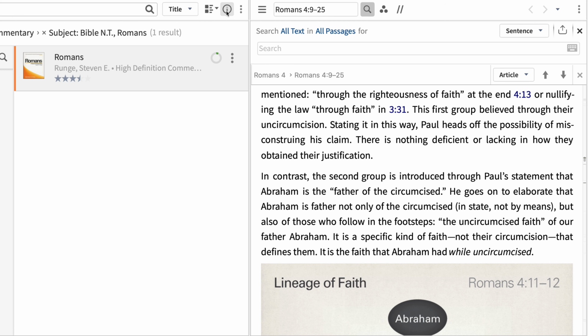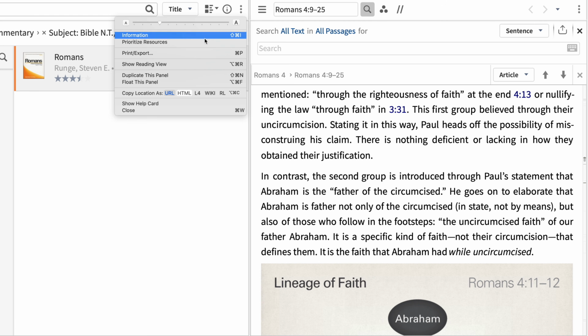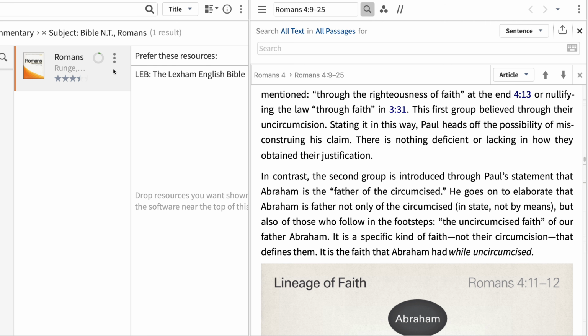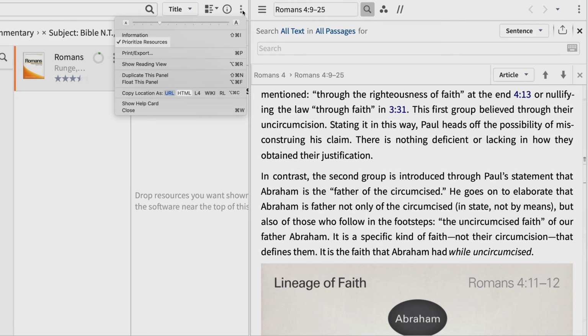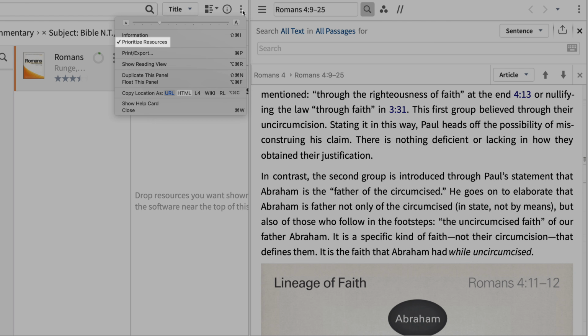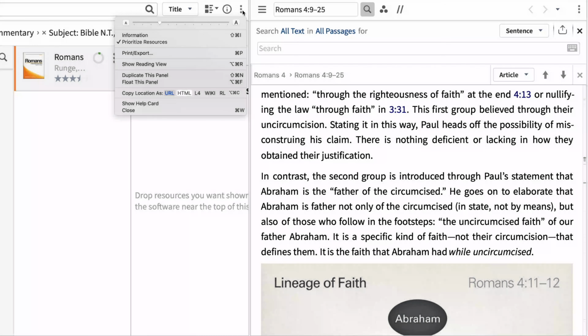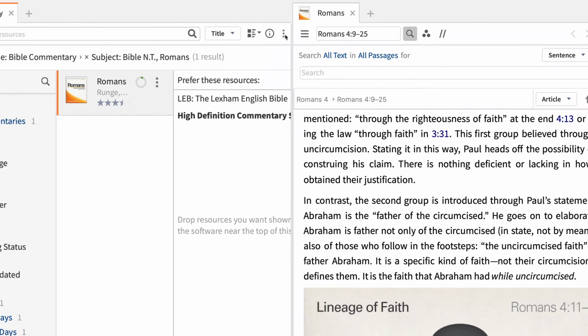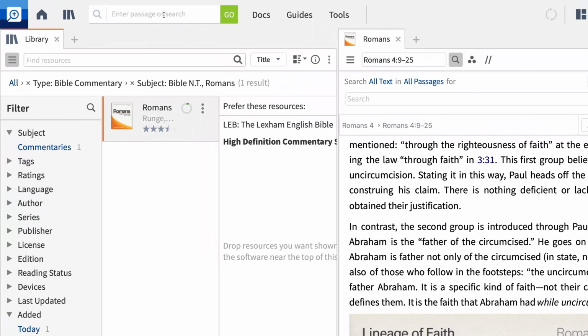One other powerful feature of the library is the ability to prioritize resources. With it, you can set which Bible version appears by default, what commentaries are listed first, etc. To do so, click the Library panel menu and select Prioritize Resources. If you'd like, take a moment to pause the video and prioritize your favorite Bible, if you didn't do it already, and commentary series.